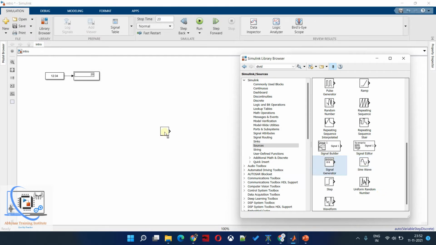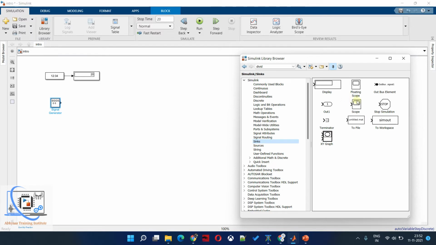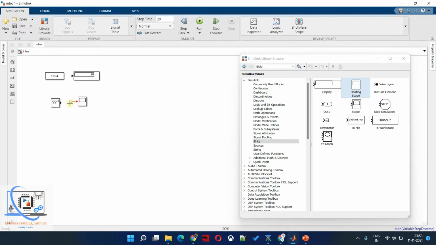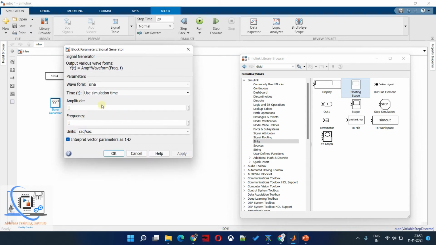So what I will do, I will take a signal generator and we are going to generate a sine wave, then we will display it in scope. We are not going to use XY graph. Okay, and floating scope is something where you don't have to connect it with a wire. If your system is too complex and you don't want to use a wire, then you can use floating scope. So here in signal generator, let's choose sine wave, use Simulink time.